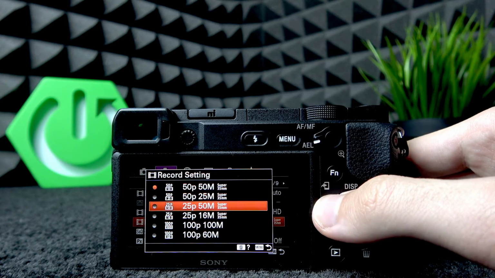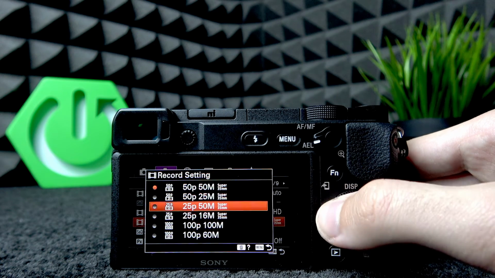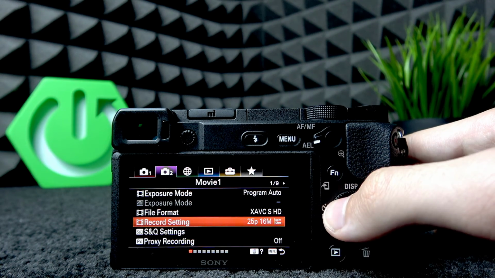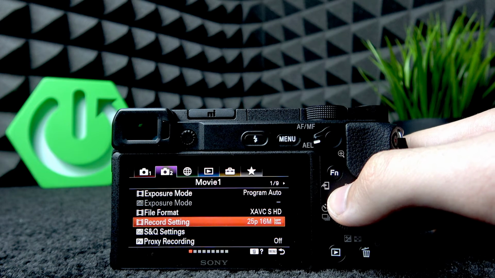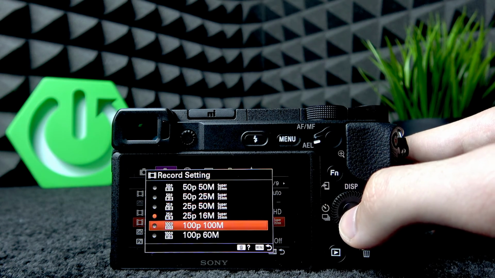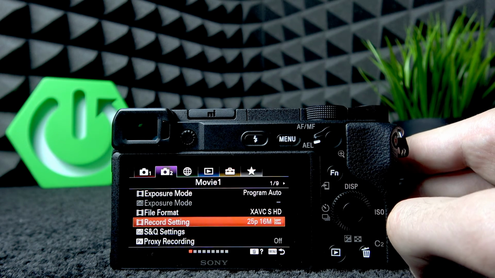I will switch to maybe 25p per 60M. So this way this will probably take the lowest amount of space maybe, and this will take the most amount of space on our SD card.